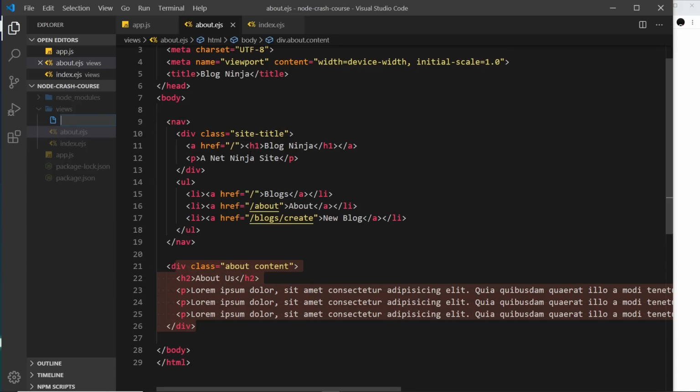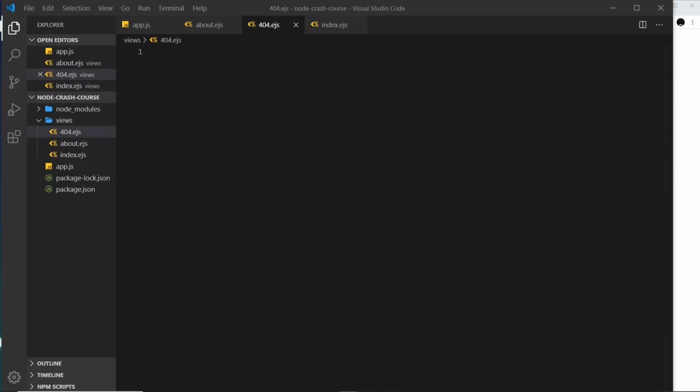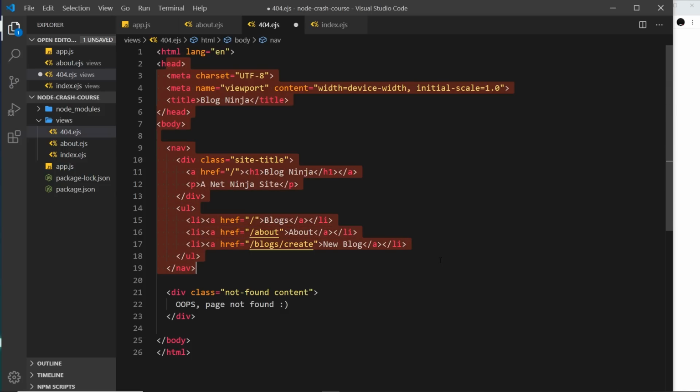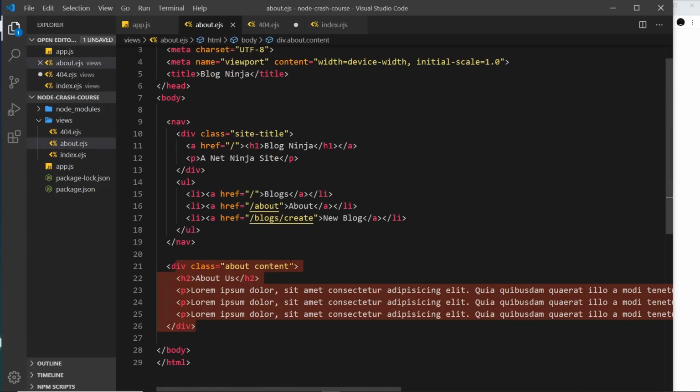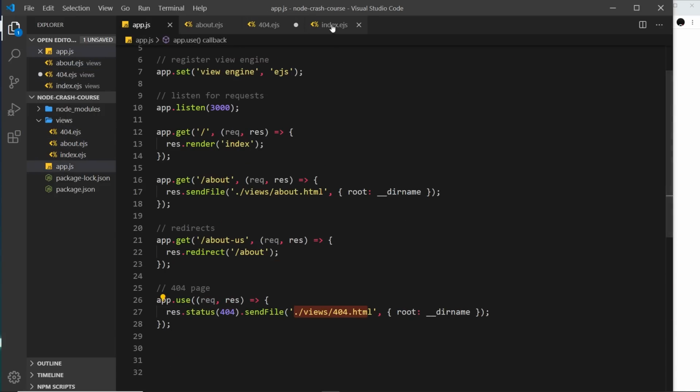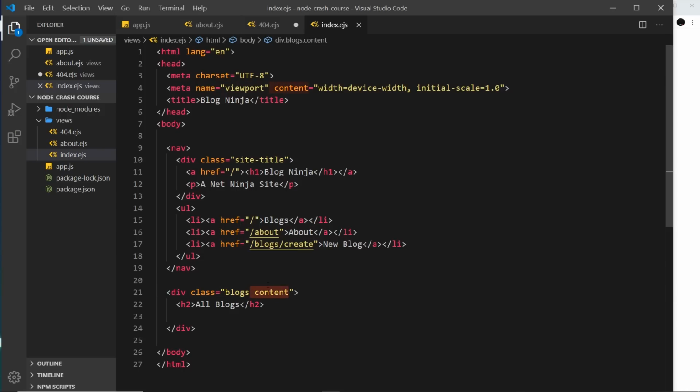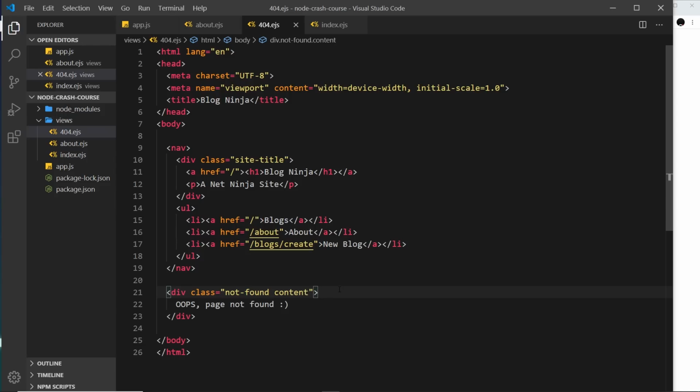We also need our 404 page. So let's do 404.ejs. And again, I'm going to paste this in. Again, this is pretty much identical to the other two pages. All of this is the same, but we have this div at the bottom with a class of not found and content, and we have this message in the middle. Now notice all of these divs, they all have a class of content. This one does, and this one does right here. And that's just so we can style them all the same way with one single CSS selector later on. All right, so we have those 3 pages done.